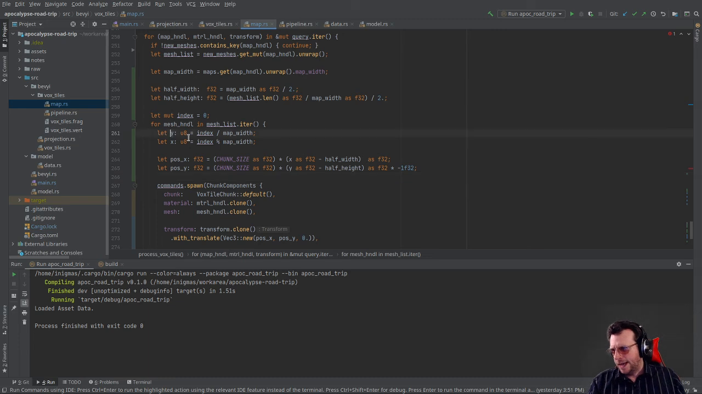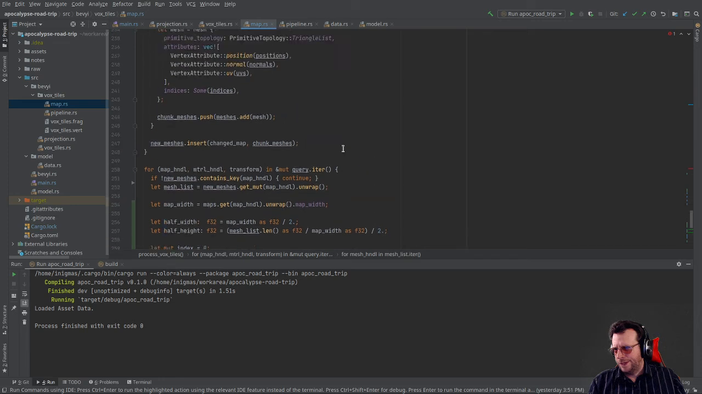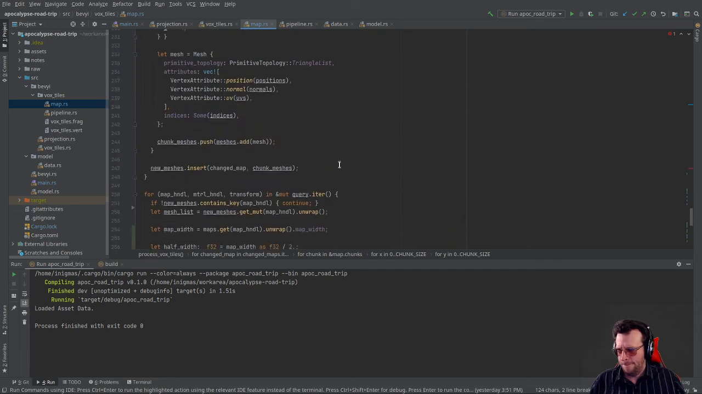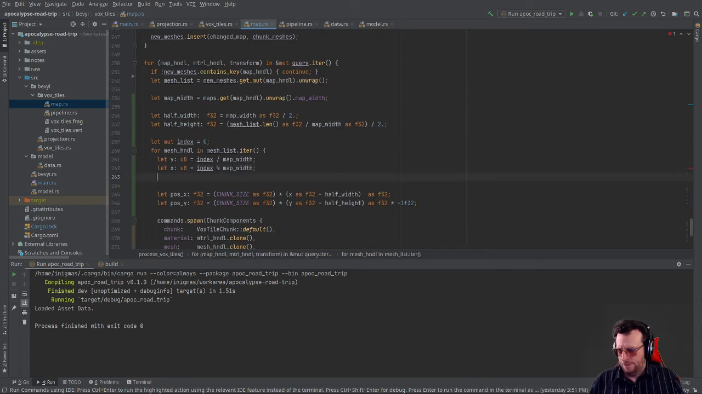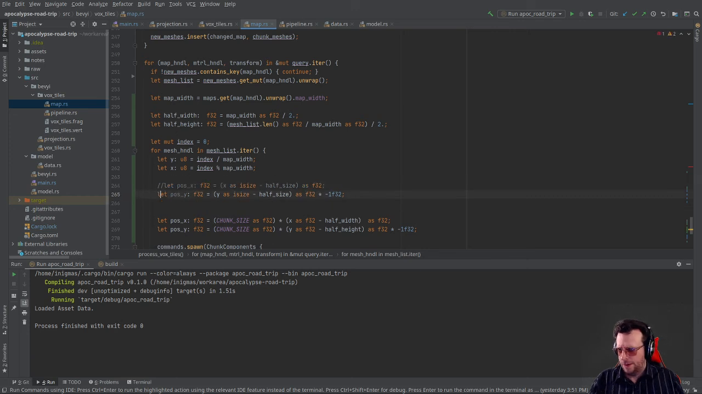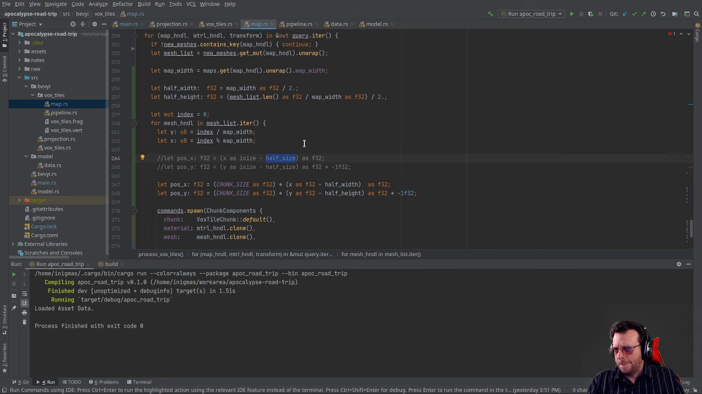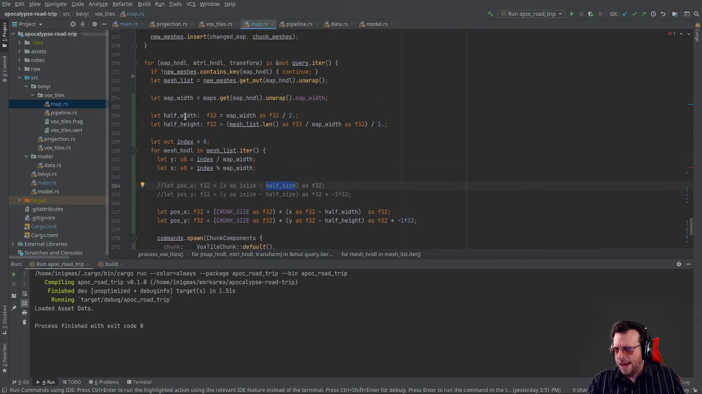This here is like the index of the chunks, which we did something similar here. Yeah, here we did something kind of similar. So we're just gonna comment these out for now as we rethink what it was that we had done. Here I know that half size is 32. Half width here should be 1. Half height should be 0.5.